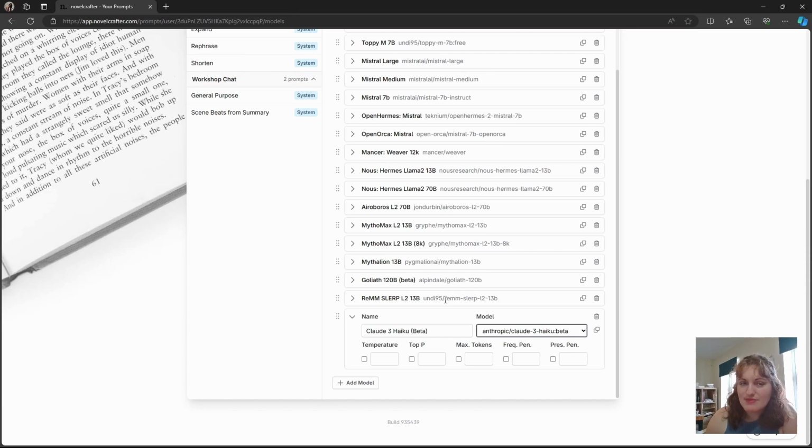You can see here that the system has suggested a name for the model, but if you wanted to do something like change the parameters, you might put that this is a high temperature model. And then you can change your parameters: the temperature, top P, max tokens, frequency, and presence penalties.